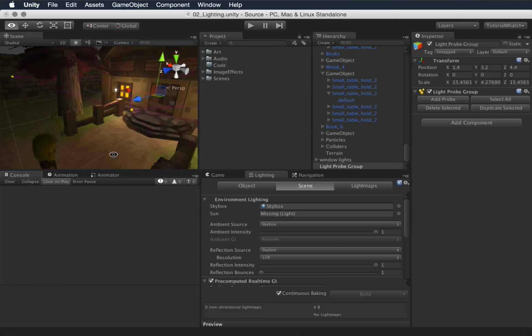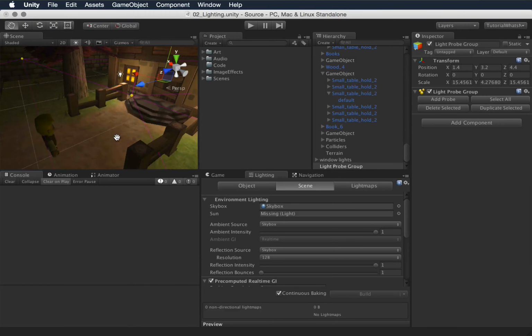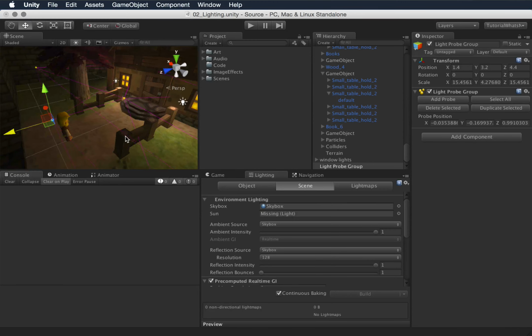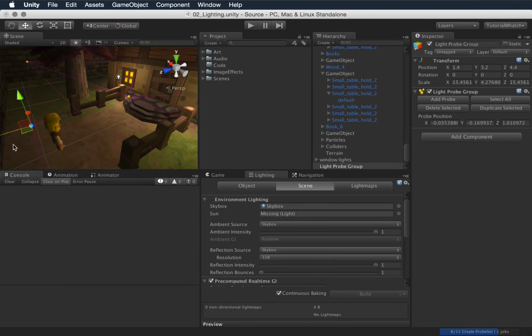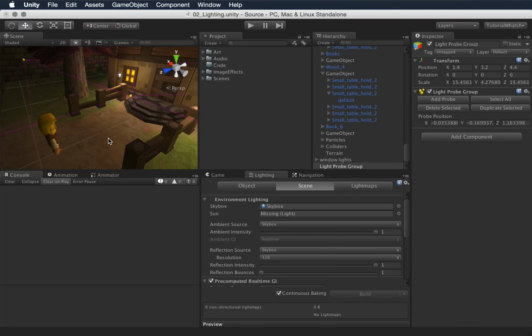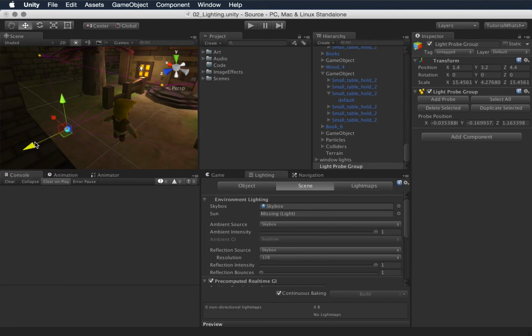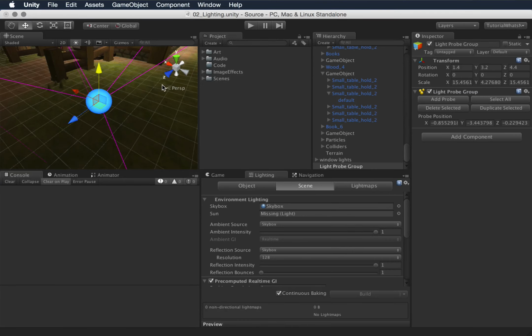Okay, so I've got this set up, and I want my hero to be lit a little bit more. So I'm going to hit on one of these probes, and I can either hit Command or Control D, whatever it is that you use, and move the objects around the dynamic object where we want dynamic objects to be affected by the lighting. Or alternatively, you can also hit Add Probe.